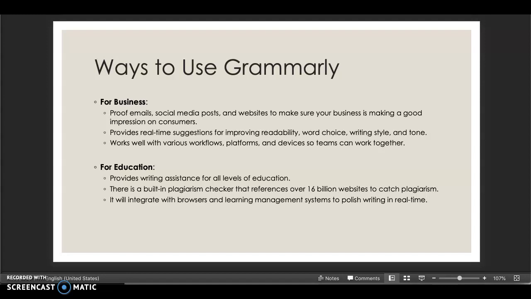It provides real-time suggestions to improve readability, word choice, writing style, and tone. So if your business is very focused on having the same tone across all platforms or social media, Grammarly can help with that. It also works well with various workflows, platforms, and devices, so your teams can continue to work together regardless of what device they're on. And this really just helps keep everything collaborative and everyone working seamlessly.